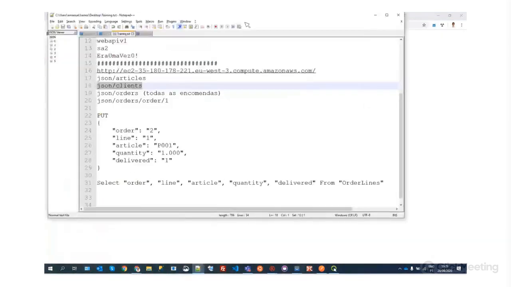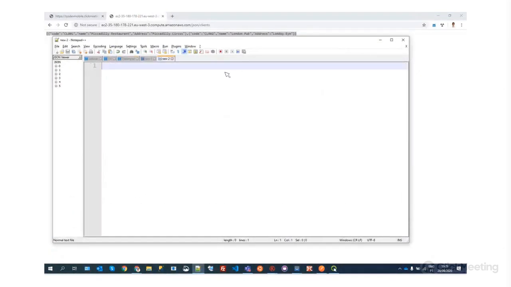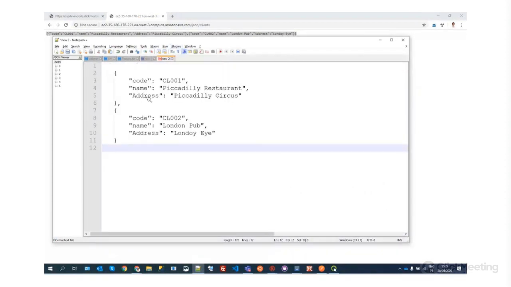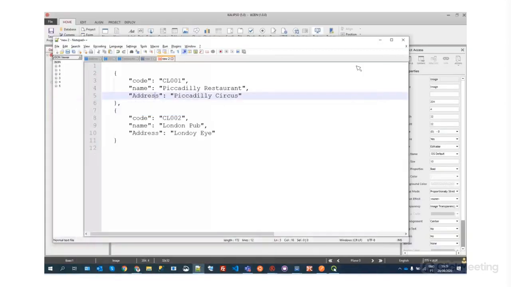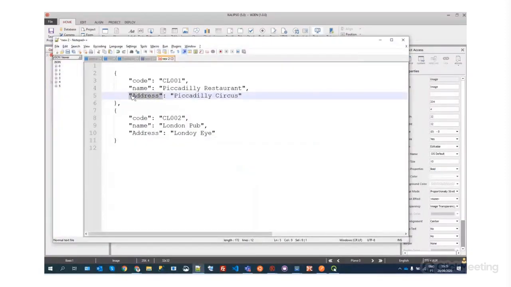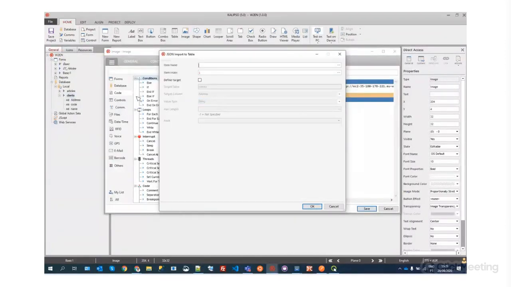and address. That's why I suggest to use Notepad++, because this is simple and a very short JSON. But if it was too big, it's difficult to distinguish one thing from another. So it's always good to use some tool to help us, like this. Much better. And address. Okay.